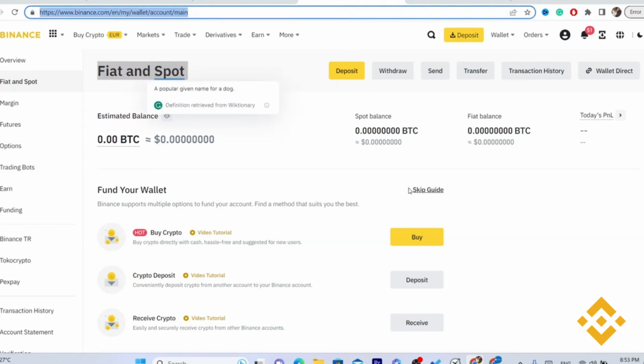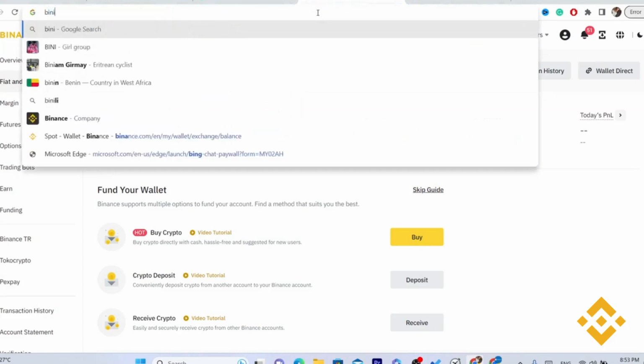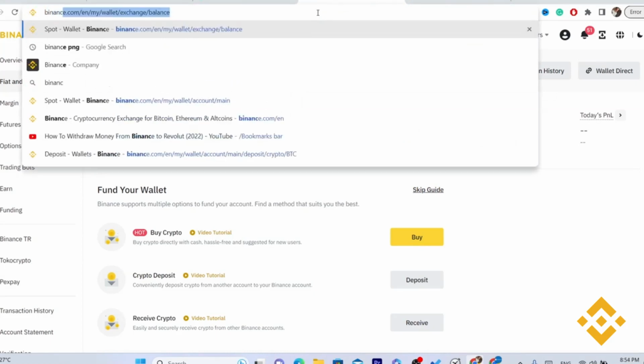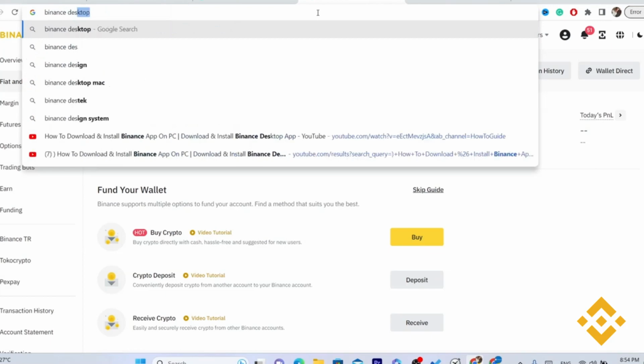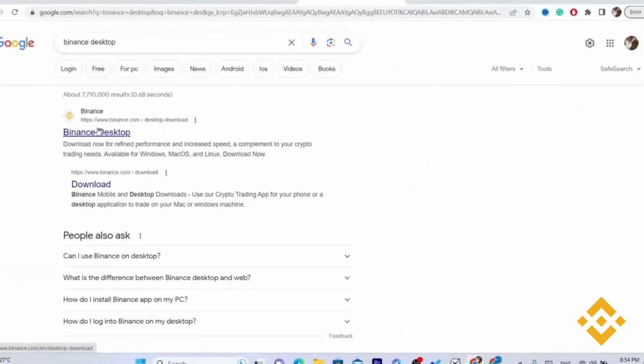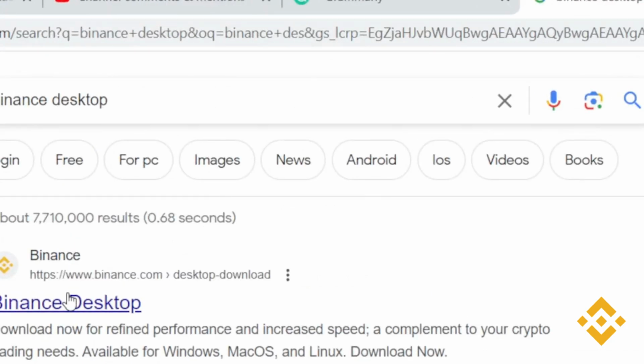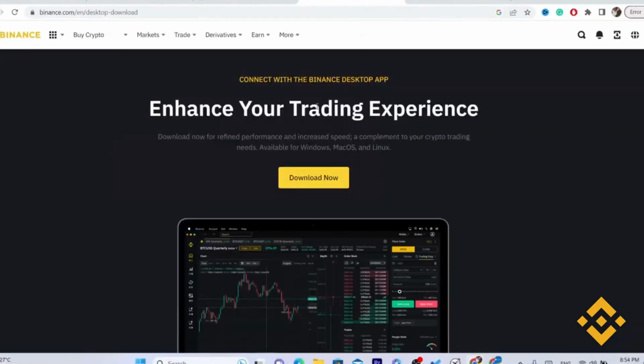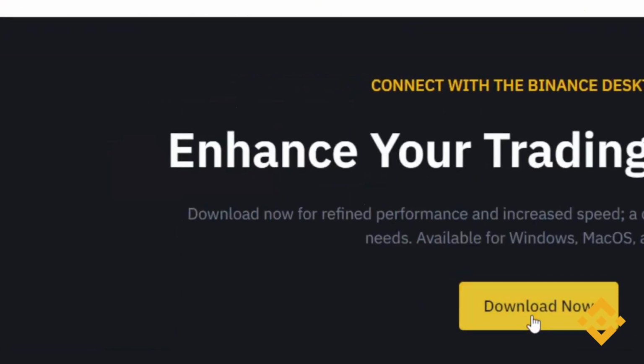Now what you need to do, guys, to download the app, you just need to search for Binance desktop, and you want to select the first website. Make sure it's the official website and it says www.binance.com. So you want to click the first result and click on download now.